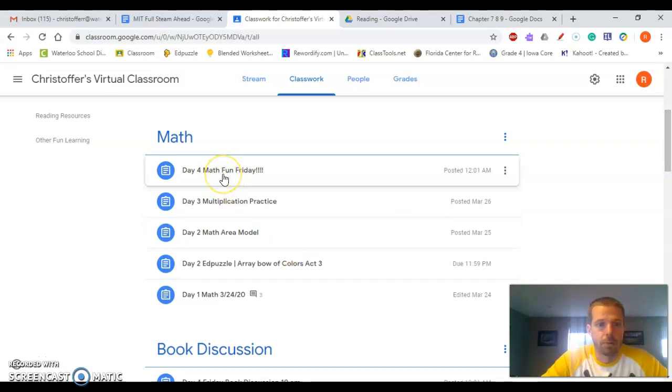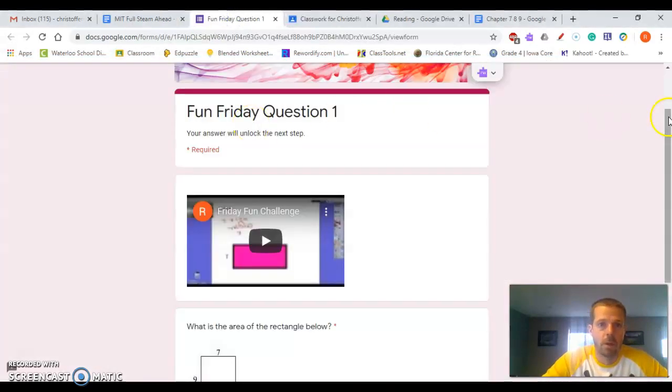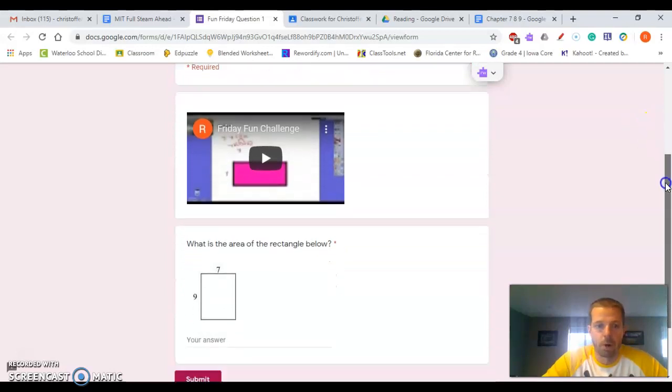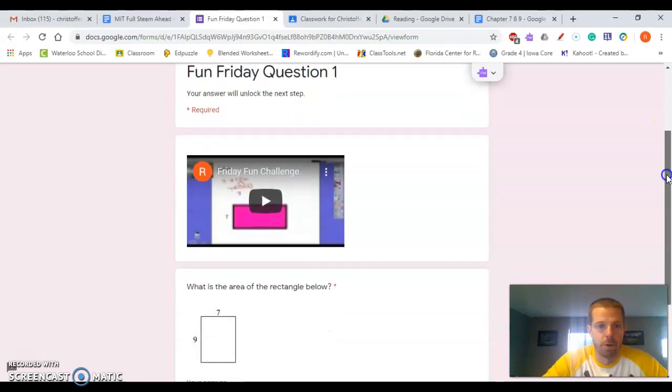Okay, so for math today, you're going to start with a Fun Friday activity. And your Fun Friday activity is a challenge. You're going to go through and solve each of the area problems, and work your way through. There's a little fun reward at each page, so look for those. Enjoy those because you guys have earned it with a hard week of work.